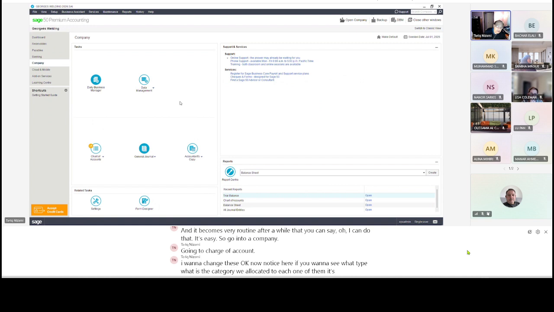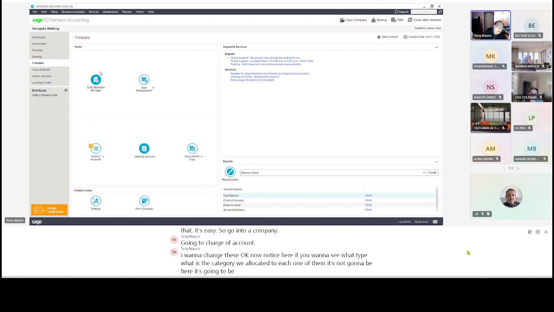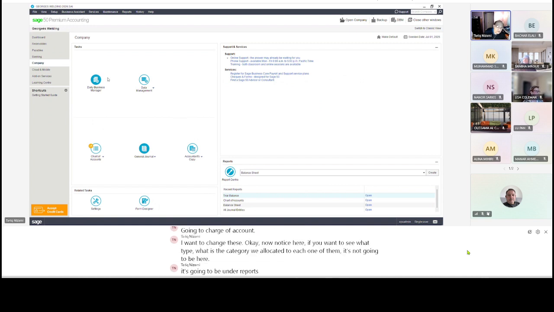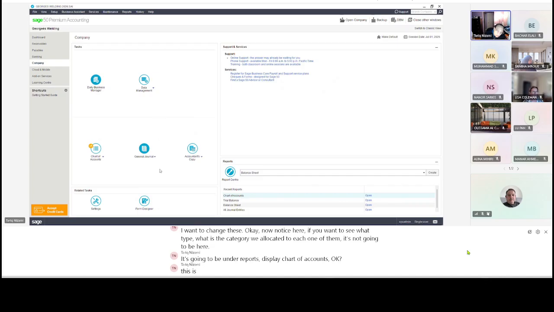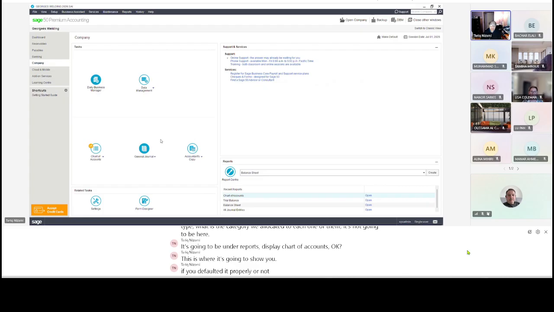it's not going to be here. It's going to be under reports, display chart of accounts. Okay. This is where it's going to show you if you defaulted it properly or not. So you see here, I want these to be called, for example, capital accounts. So I will have to change the type.